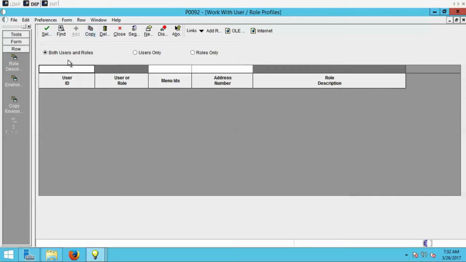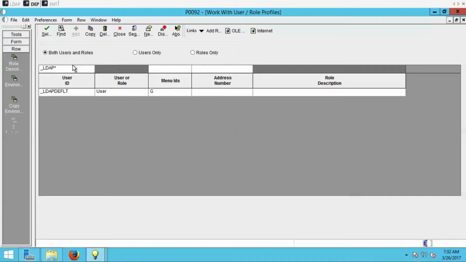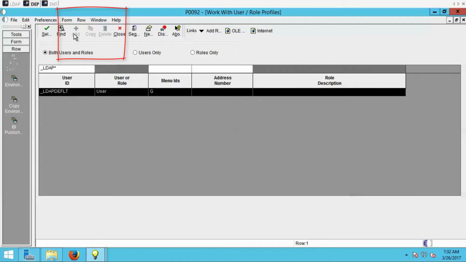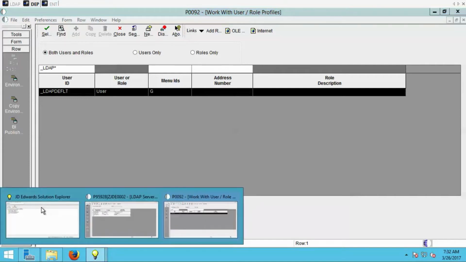If you go to P0092, you can see we can't add a user because LDAP's been implemented successfully. But if we search for _LDAP star, you can see that we've created this user before LDAP was implemented, but we can't modify it in any way. And it'll be used as a default template to add users to JDE.